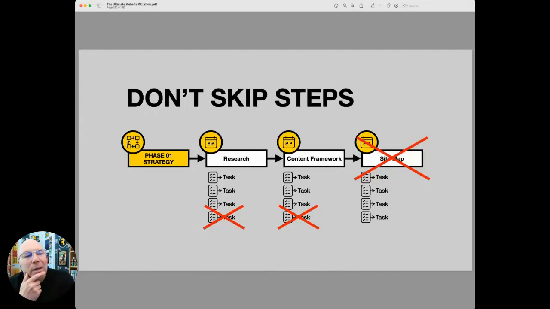Client says, we don't really need to, let's just skip that whole strategy part. We don't really need to do that. They don't know. They're not you. It's not your business. I don't tell the plumber who comes to fix my plumbing how to fix my plumbing. I hire them for their expertise.